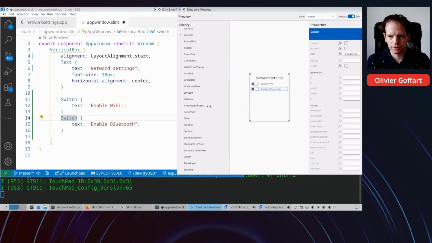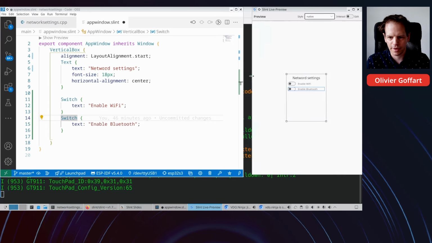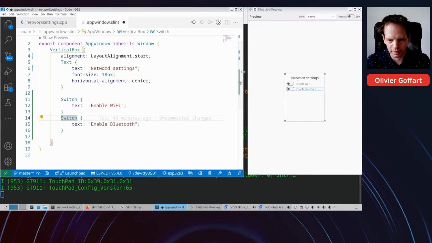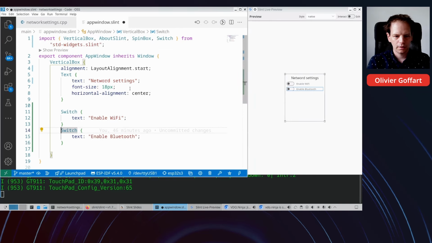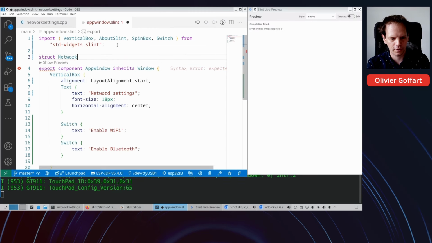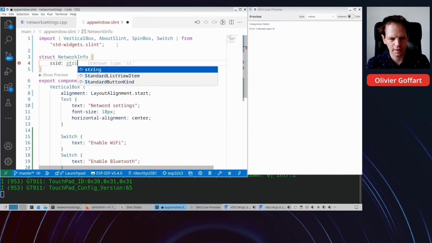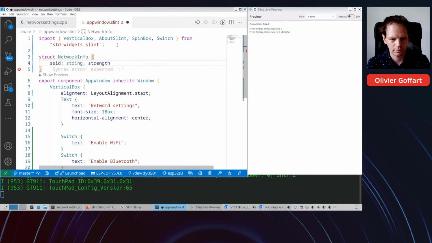And it changes. So I'm going to quit this edit mode. I'm going to now be in edit mode because I will add more things in the code directly. So one thing I would like to do is to list networks. So I would like to be able to select one of the Wi-Fi networks, for example. So I will have a struct network info. I will declare this struct that it has a SSID, which is a string, and strength. Which is an integer from 0 to 100, for example.